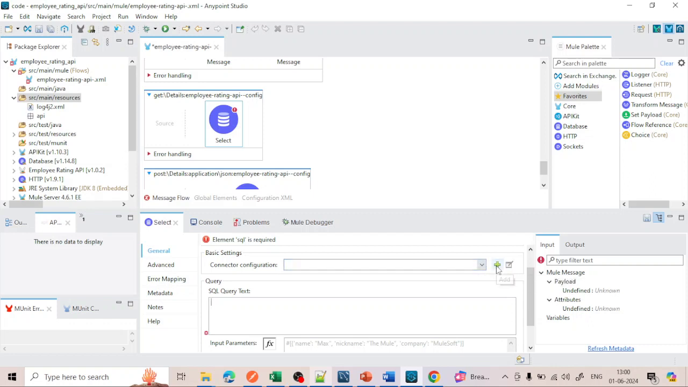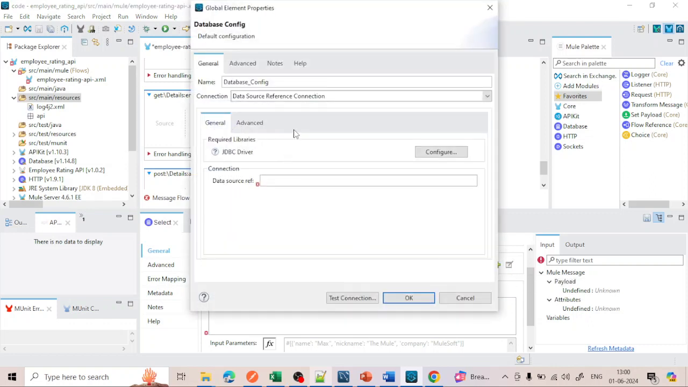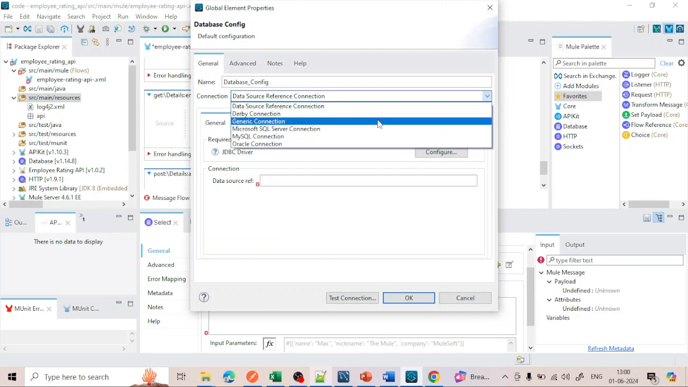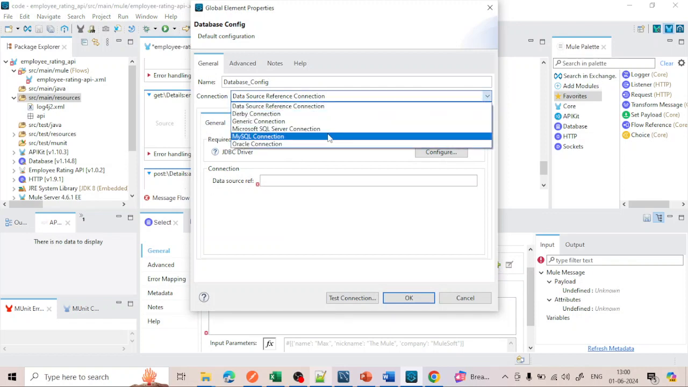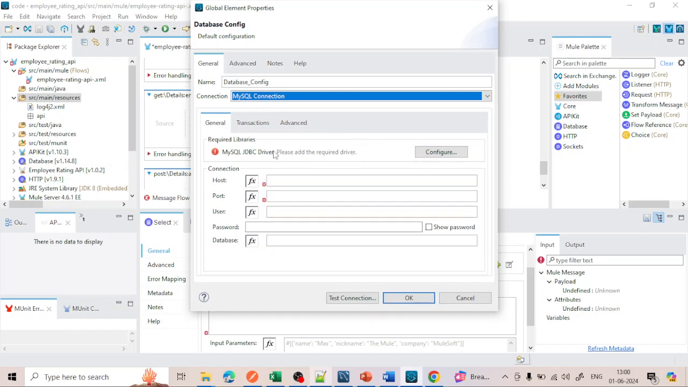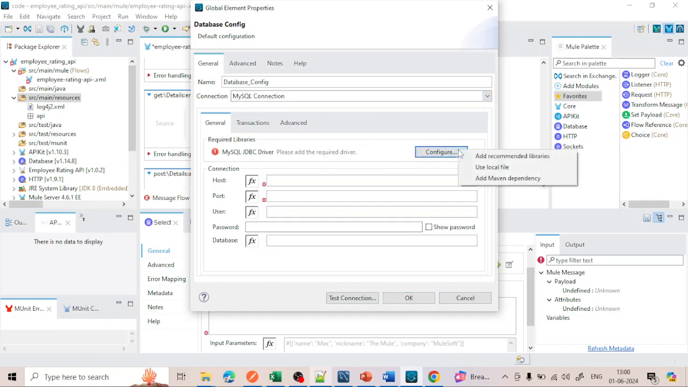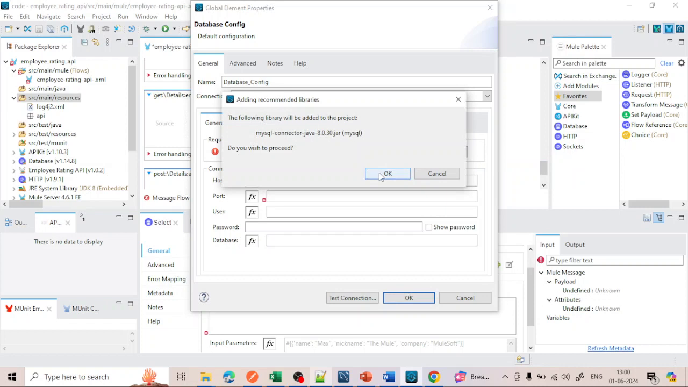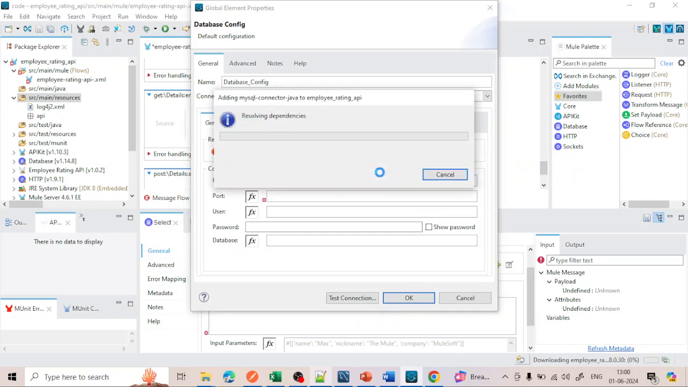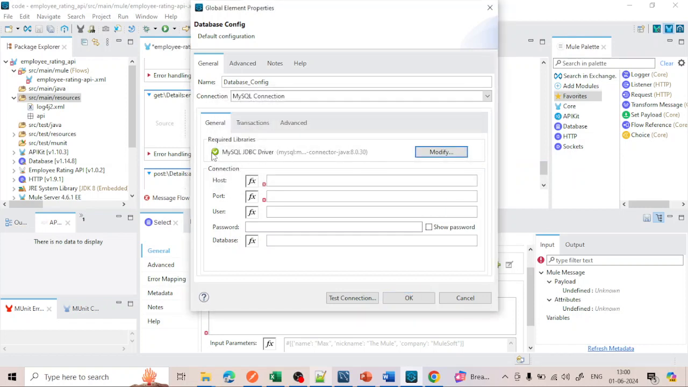After that, let me click on plus. Let me select the database as a MySQL connection. Okay. After that, here you have to select the MySQL JDBC driver. Let me add the recommended library. Just click on here, and click on OK. It will add a library for you, and you can see it is a green tick.